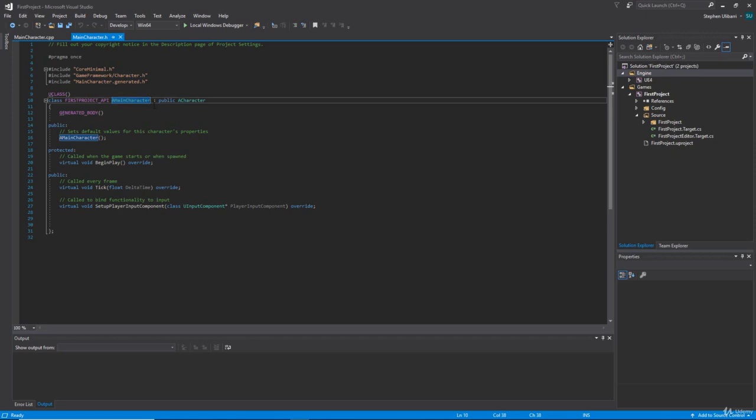Another thing you probably noticed is that our class was named MainCharacter in the class creation wizard. However, in Visual Studio, it automatically puts an A at the beginning. And this is because all classes that derive from Actor have an A at the beginning automatically.